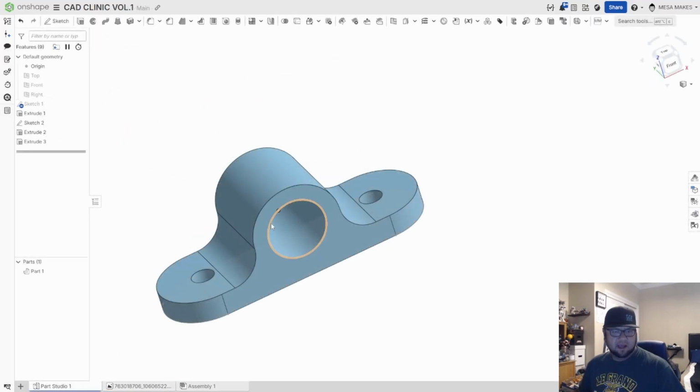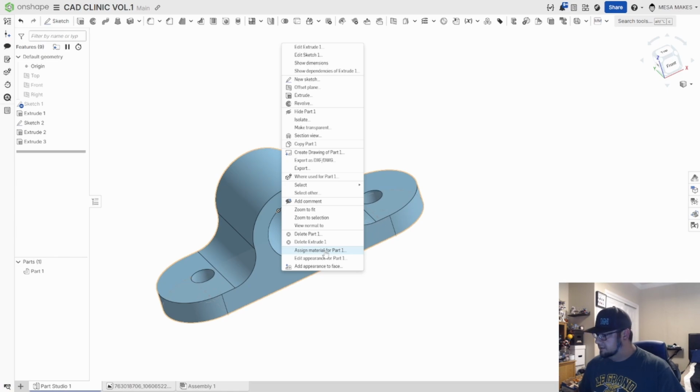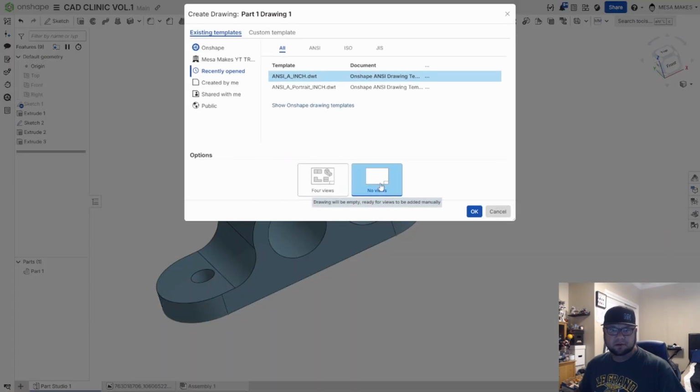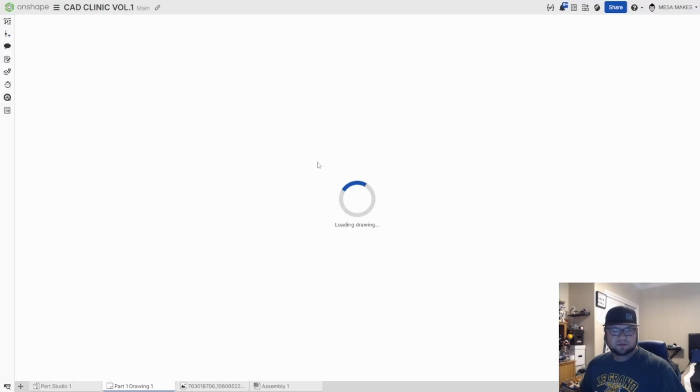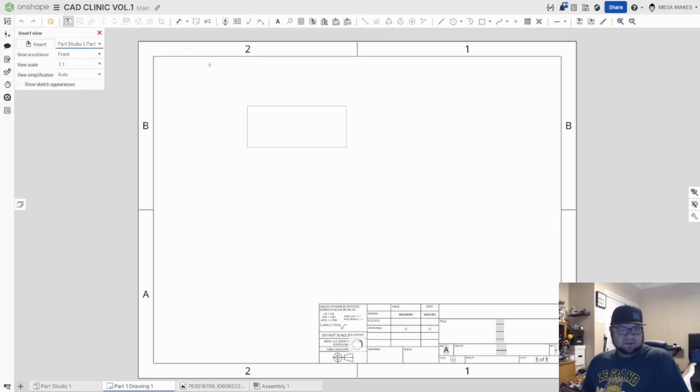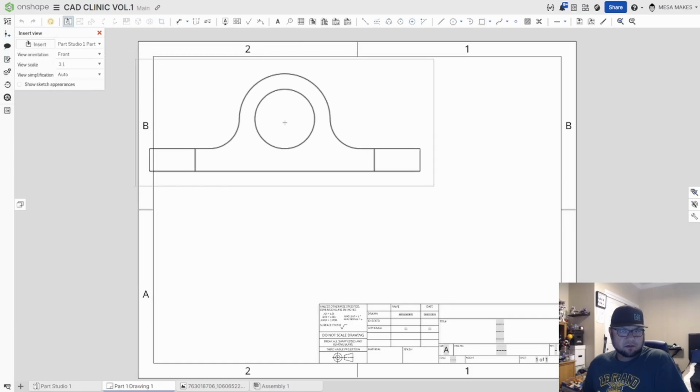And we'll do the run around on that, and that is what is shown here. So I'm going to take this part, right click, create drawing of part 1. We'll go ahead and do no views. I like adding my own views anyways. Let's bring this in so I have this. So we know we want a front view. We'll go 1 to 3. We'll go the other way. 3 to 1. There we go.